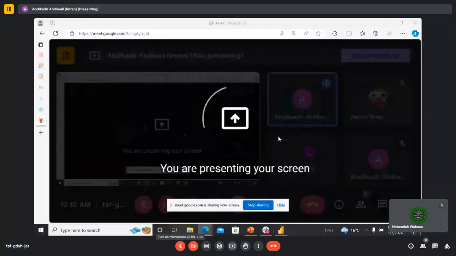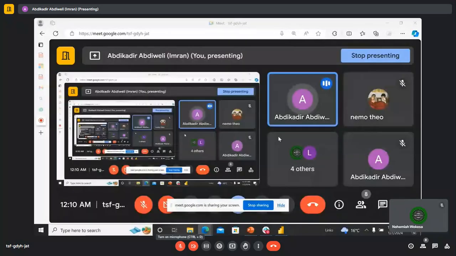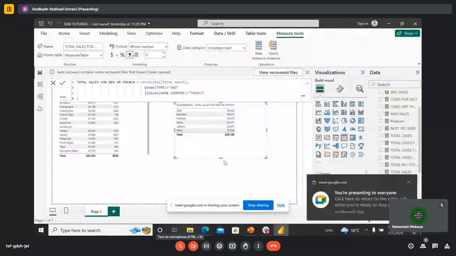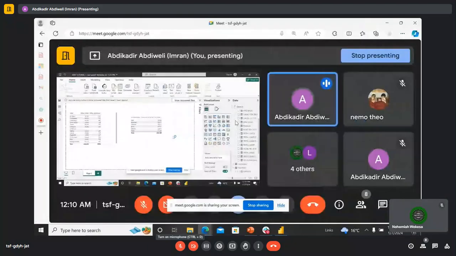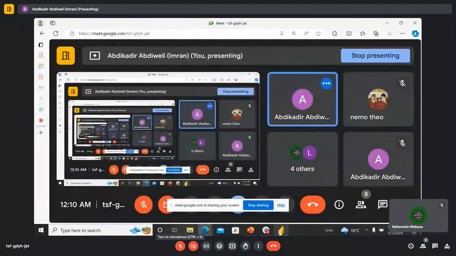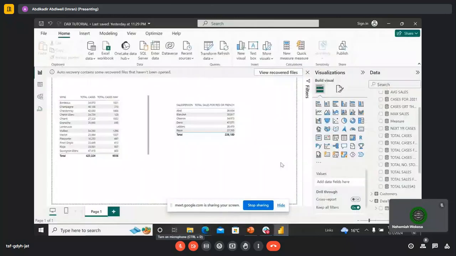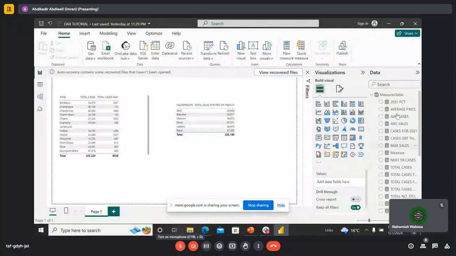Going on, let me create another measure, and then we compare the two. That's what I want to do. Let me create another measure. Now I call it sales for red or French number 2, so it can differentiate the two. I've used very long names, that's why it's a bit difficult finding a measure here. So sometimes you can use a shorter name, but it shouldn't diverge that much from what the measure is talking about.